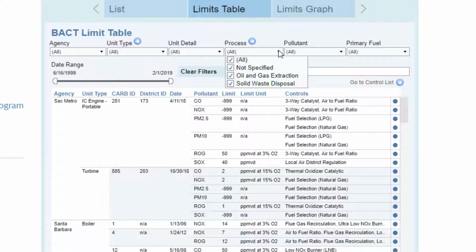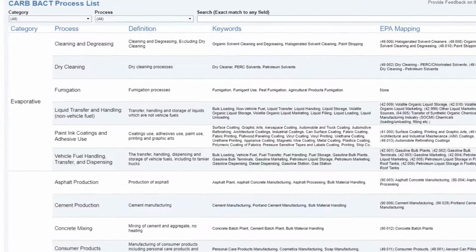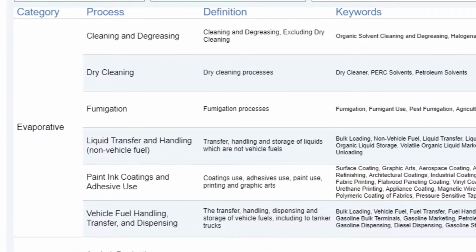The process list is used to define the type of activity occurring at the source, especially when there is not one distinct emitting unit. You can view the full process list by following the link. Processes generally apply to sources that have multiple emitting units that are not well defined, or may vary from location to location.